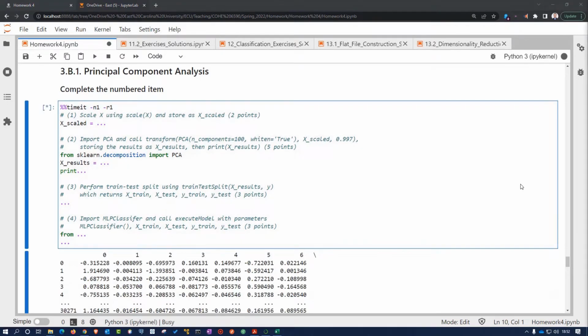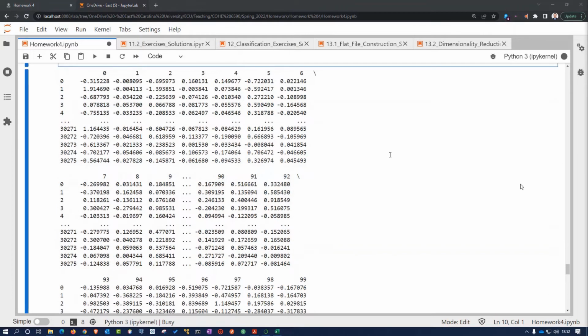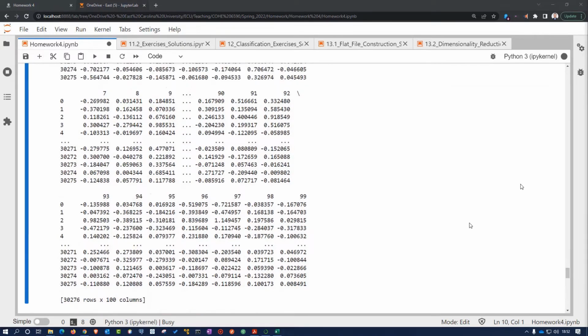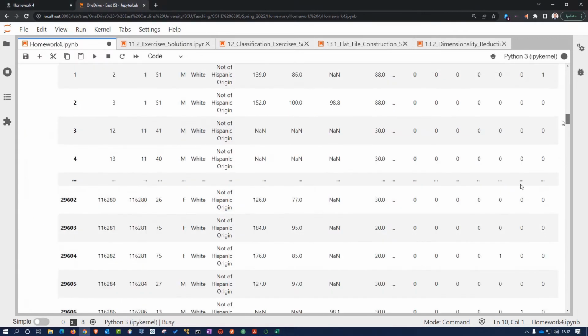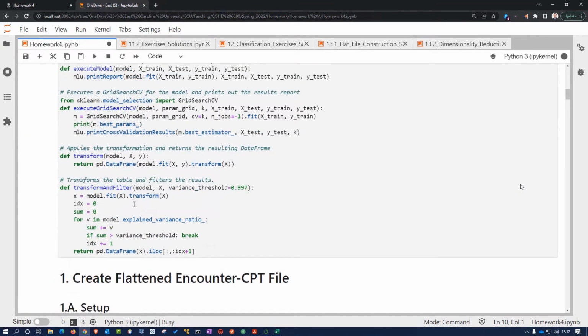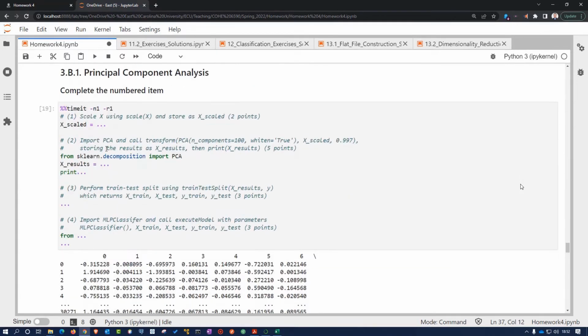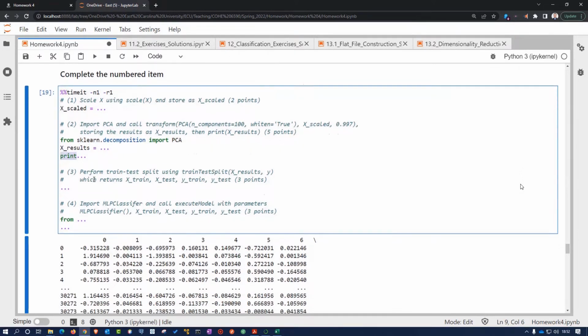Now I ran it. Here's the output. It's not done yet. If you look at the function transform and filter, it prints X results, so the result from transform and filter is our X results. We're printing those out, so that's what we saw here.